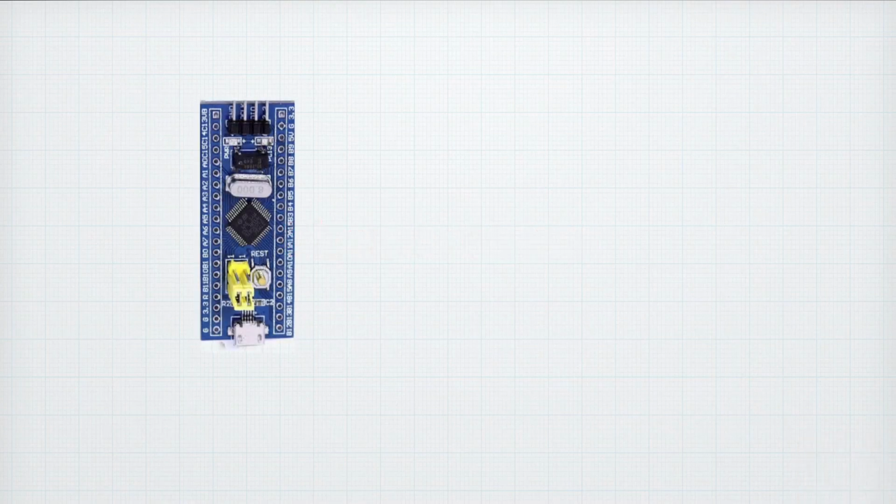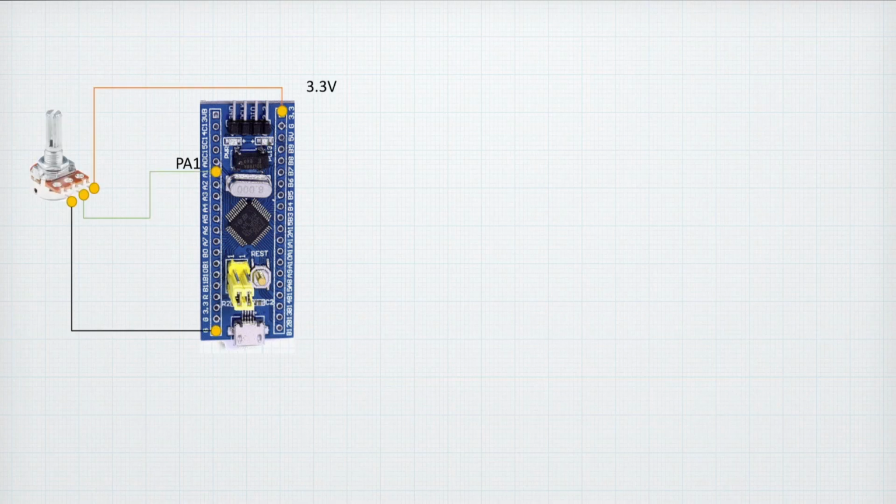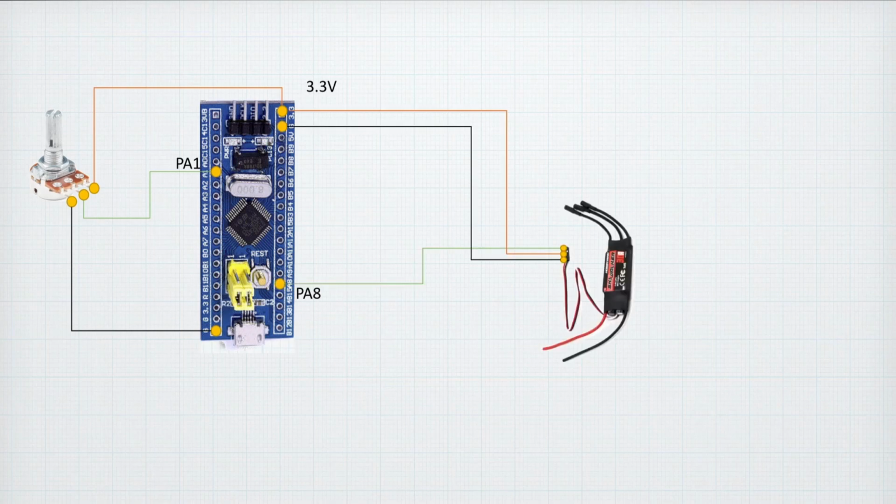Okay, so let's take a look at the circuit that we are going to use within this tutorial. We will take the STM32F1 Blue Pill. We are going to connect PA1 as the ADC input for the potentiometer, and this is to drive the rotations of the ESC. After that, we are going to use PA8 as the PWM output for the ESC.